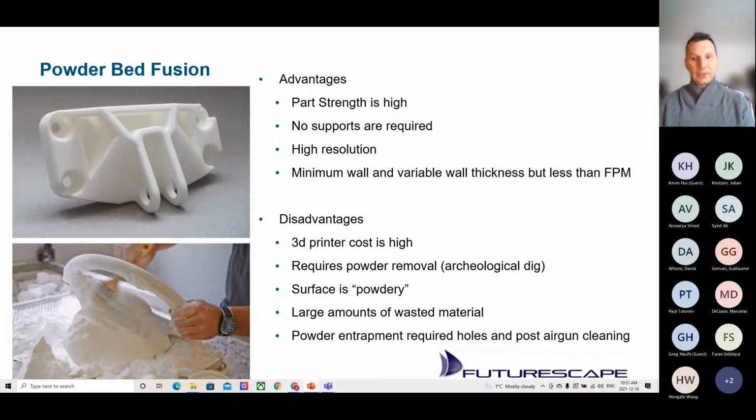The minimum wall and variable thickness are required, but they're less than FDM, or basically fused deposition modeling. The wall thickness tends to be a bit more forgiving. You can end up with shrinkage areas, but because it's using a powder bed, and the powder bed is heated, the shrinkage doesn't seem to be as large a problem as it is with, for example, FDM.